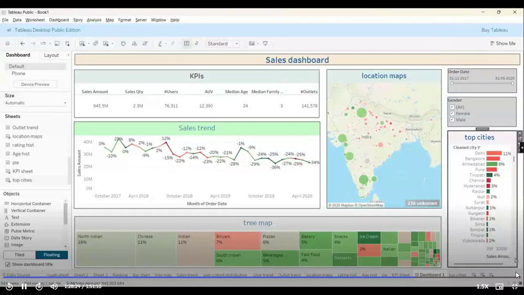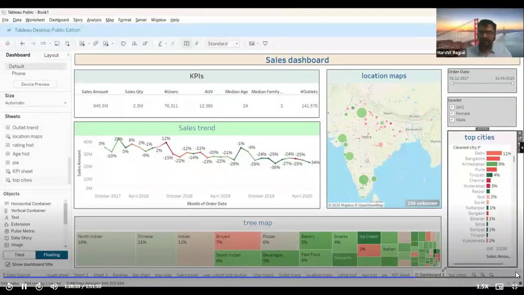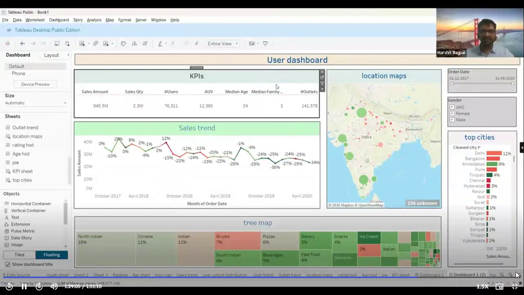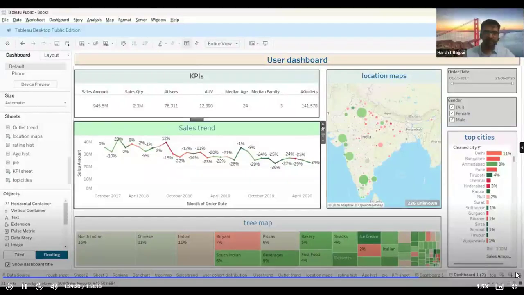Now let us say maybe you build your second dashboard. You can go ahead and just do a duplicate. You can maybe call this user dashboard. Ideally, if you had a lot of KPIs, you could have done user KPI, sales KPI, etc. Maybe you can keep this here, whatever user level graphs you had. User visualizations.